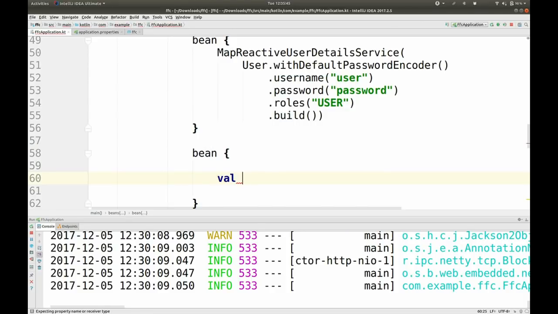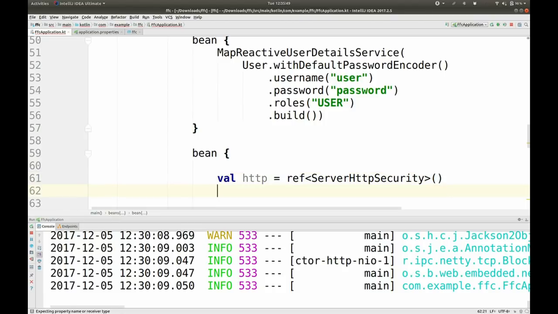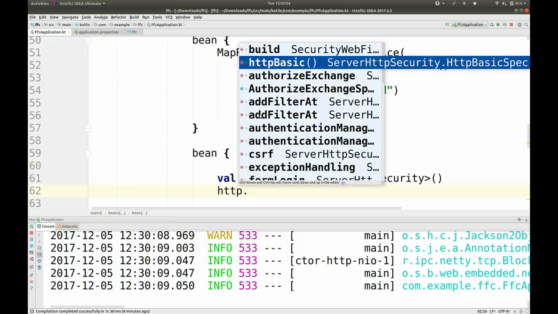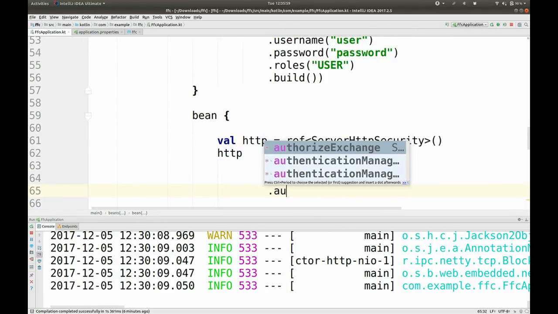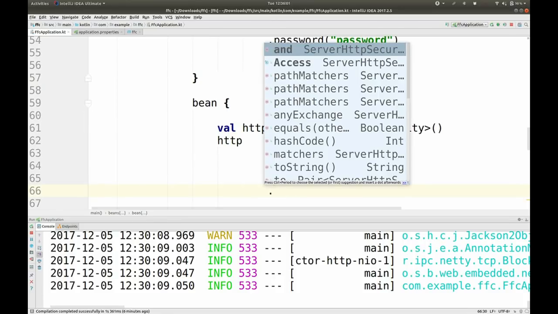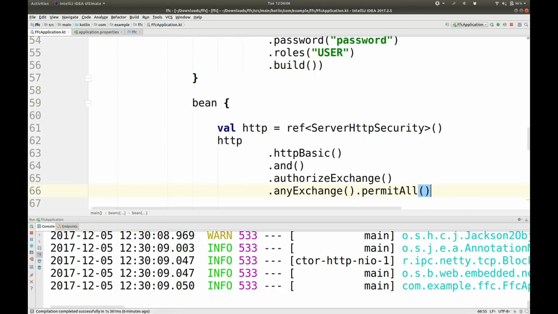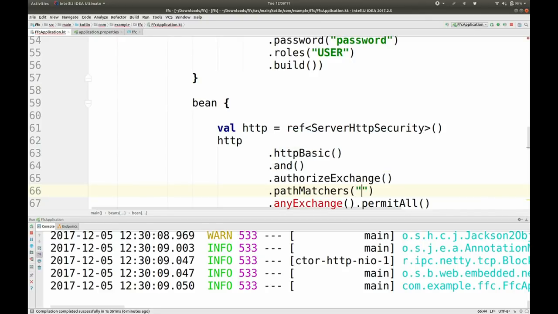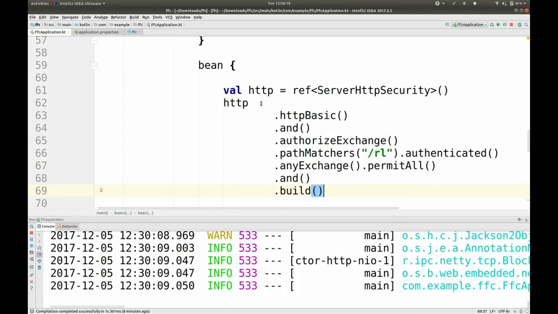So I'll say http equals ServerHttpSecurity http, and I'm going to say http.httpBasic. I want to use HTTP basic. I also want to handle some authorization. I want to mask off certain parts of the application. So I'll say any exchange has to be permit all. I'll make everything except for one particular endpoint permit all, and I want to have a particular endpoint called rl that is authenticated. And then I'll build it and provide it back as a bean.